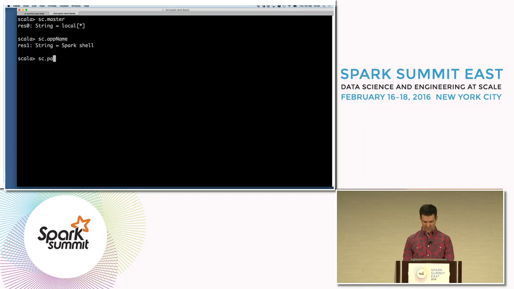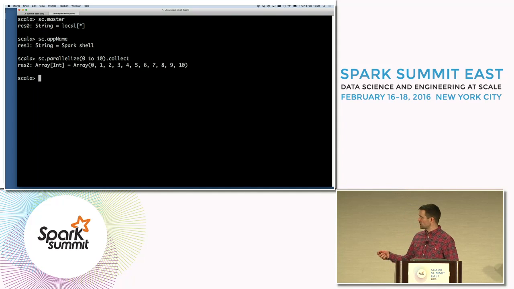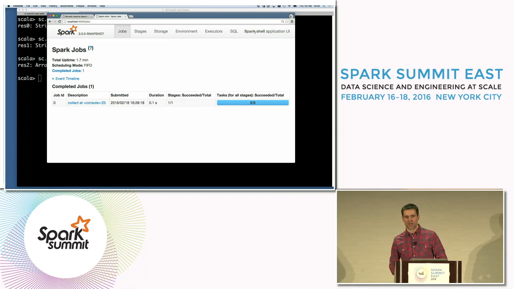So let's trigger some jobs. Parallelize 0 to 10, and then collect. Just a very simple transformation processing. I just literally parallelized a 10-element collection and collected it on my master, which is Spark Shell. So let's have a look. I just created a job, and this job shows me the number of tasks that were used to handle my processing. So 8 tasks, because this is the maximum number of cores I've got on my machine. And since I'm using local[*], it means use the maximum number of available CPUs.